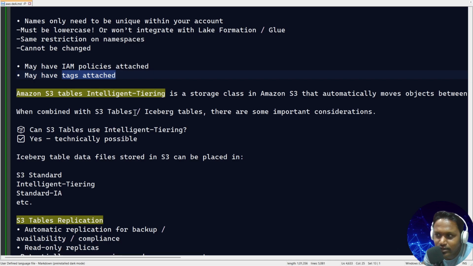Then we have intelligent tiering. Intelligent tiering is basically like a storage class. You can change the storage class of the bucket. By default, it's standard.